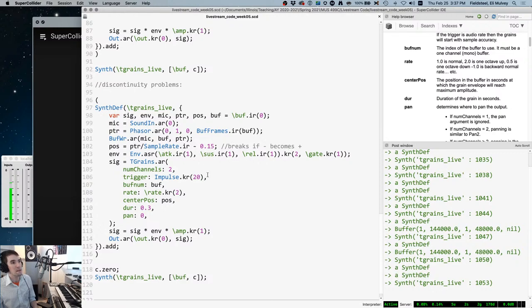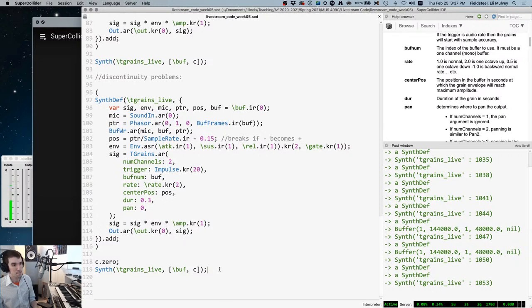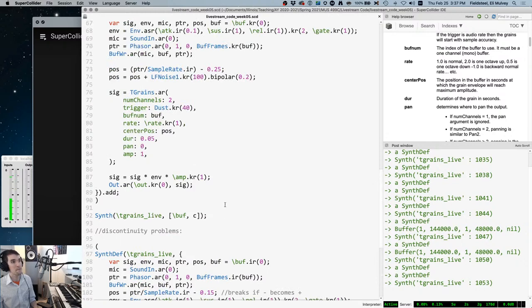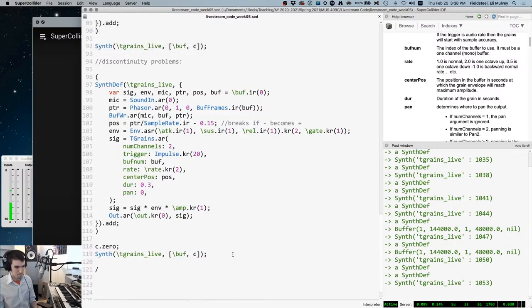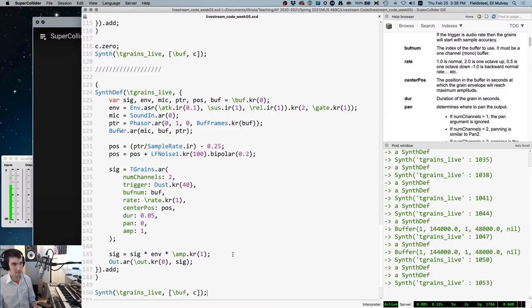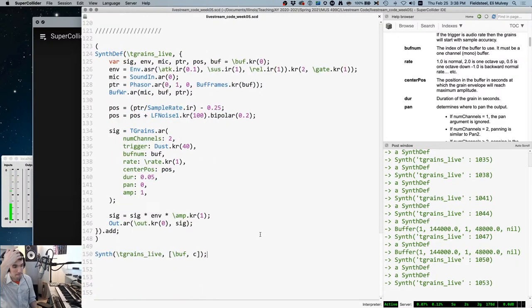Breaks if you change this minus to a plus. Okay, back to our functional version though. I wanna see how many variations we can do before the end of class. And the first one is a very fun multi-channel expansion version.